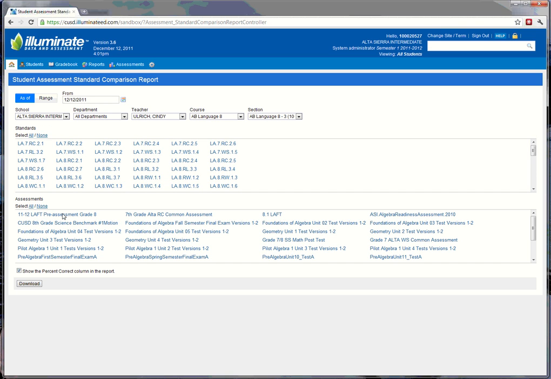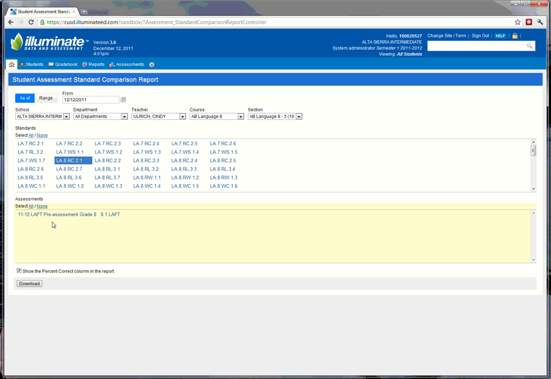Now the opposite also holds true. If I go up into my standards and pick the grade 8 Reading Comprehension 2.1 standard, it filters the assessments to only those assessments that have that standard on them. So in this case, it's just the pre-LAFT and the 8.1 LAFT that have that particular standard.